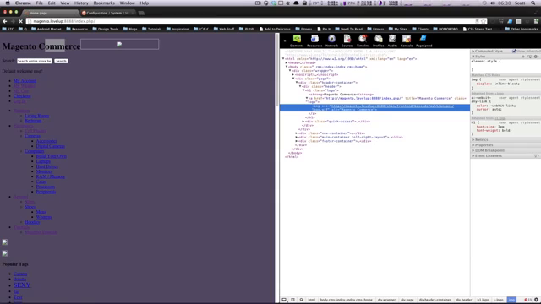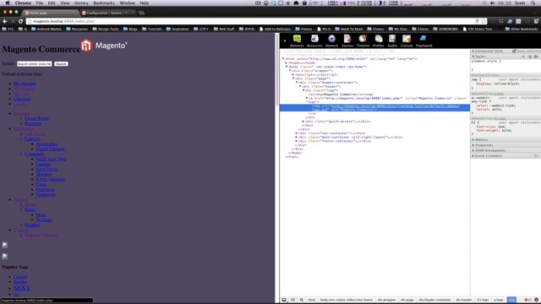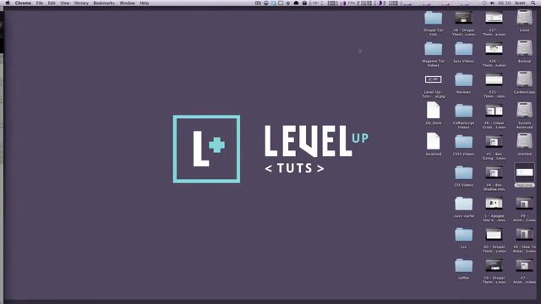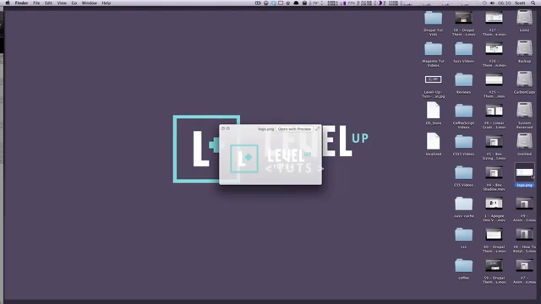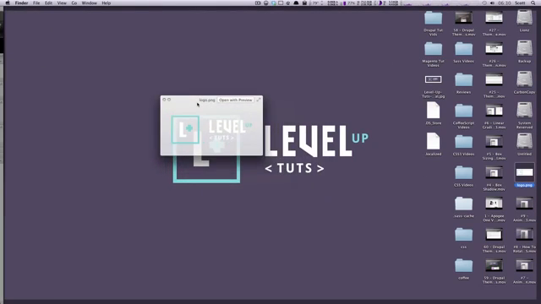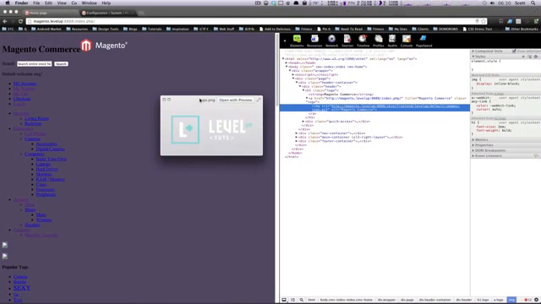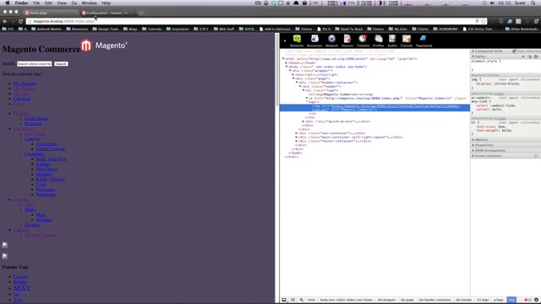Now if I refresh this page, we should see that the logo comes in right here. But I don't want this logo. I want the Level Up Tuts logo. And more importantly, this Level Up Tuts logo, where is it? It's a PNG. It doesn't look anything like it. It's not a GIF. It's not the image that it is looking for here. So where can we find that?